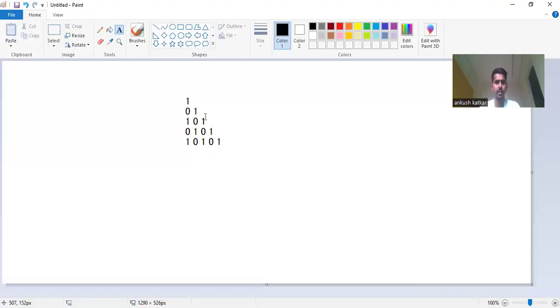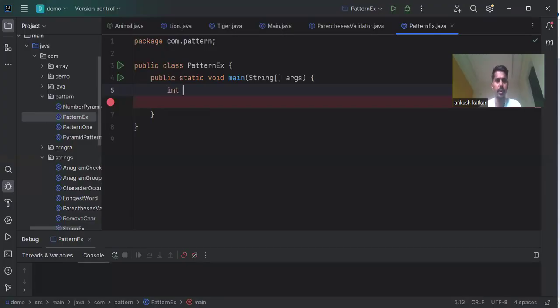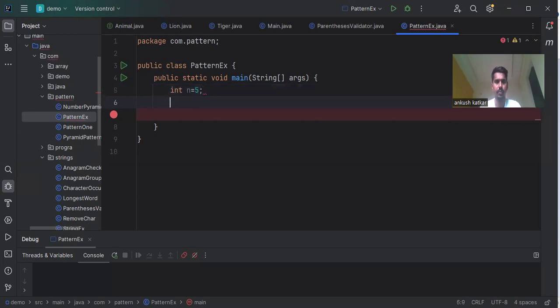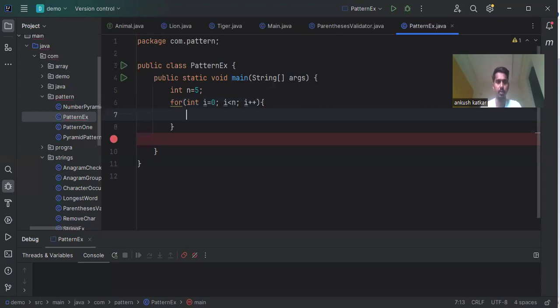Here we need to print 5 rows. So I am using int n equal to 5. I will travel till the 5. Then I am taking one outer for loop, for int i equal to 0, i less than n, and i plus plus. So this is our outer for loop to travel 5 times.